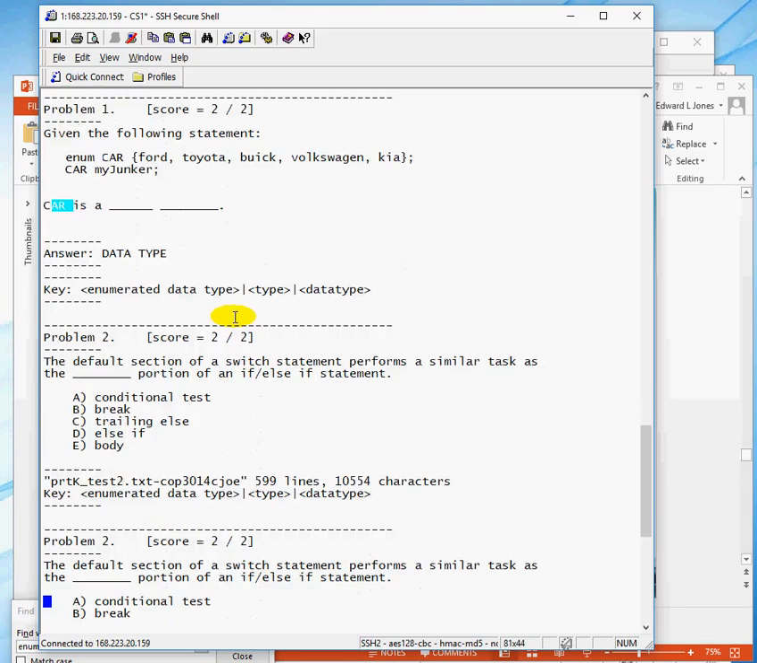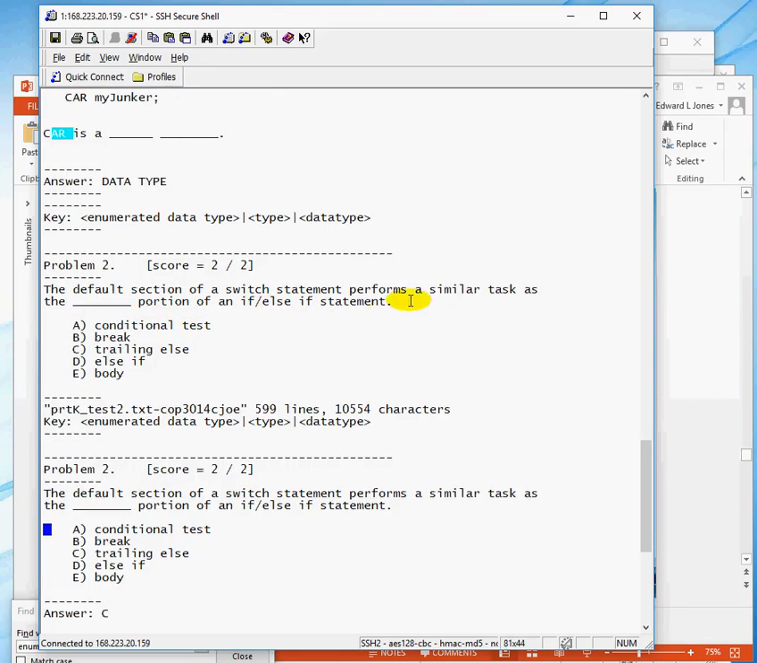All right. Second question. The default section of a switch statement performs a task that's similar to what part of an if-else statement? It's the trailing else. The syntax of an if-else statement is if, condition, statement, else, the alternative. All right.